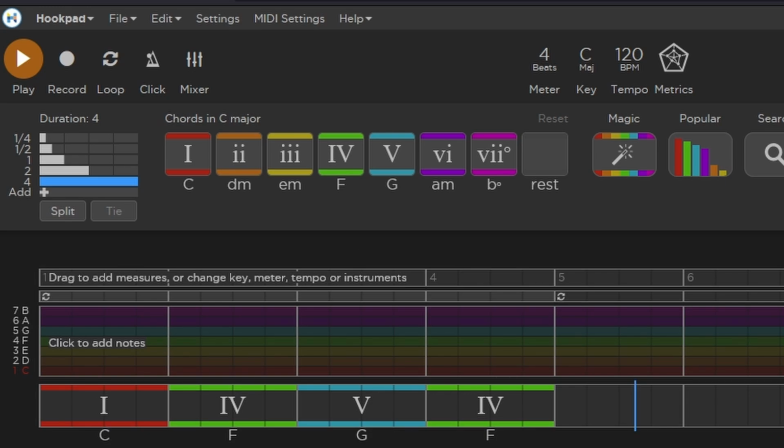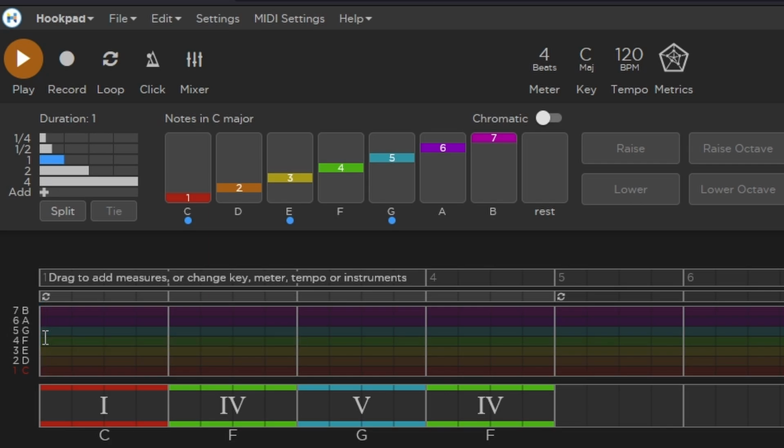Okay, let's now turn to the melody section. So you can see we've changed from chords to notes. As I explained earlier, the blue dots are the notes in the underlying chord. You can see that change as I go along.